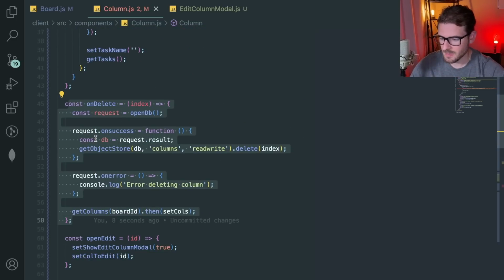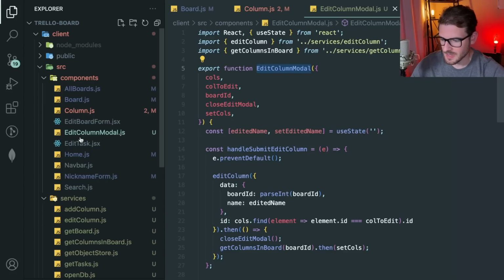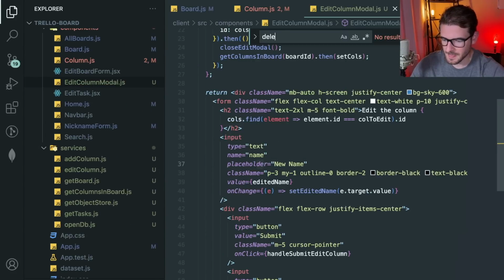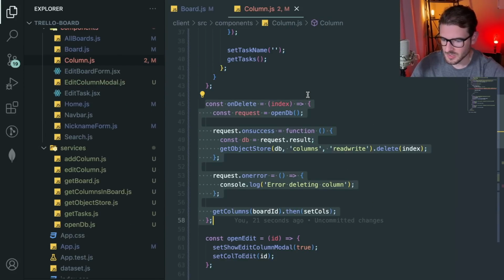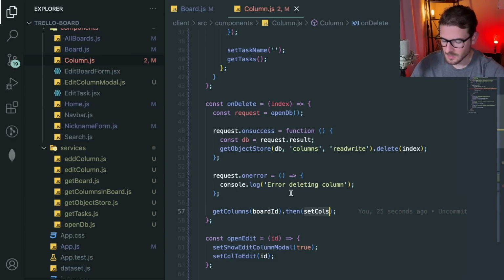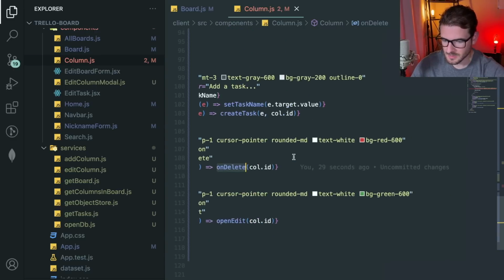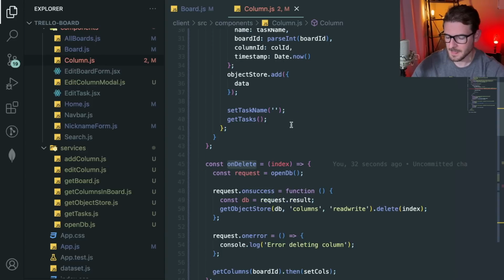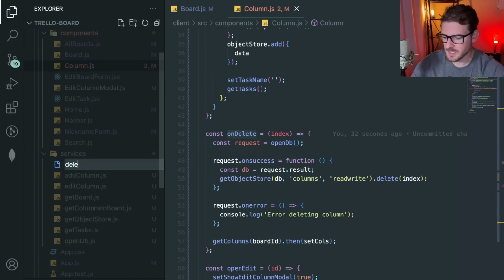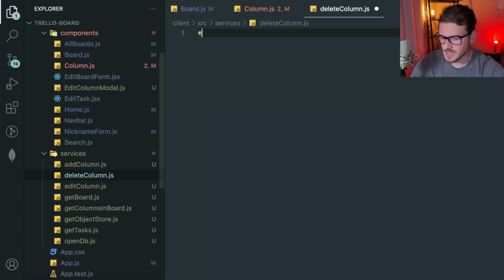Ugh, I feel bad not doing it, so let's just do it real quick. I'm gonna go ahead and do that one, and this one's gonna be called, what do we call it? Is on delete. What are we deleting? I don't know what we're deleting. On delete is the column. I think it's deleting the column. So like deleteColumn.js, export const deleteColumn.